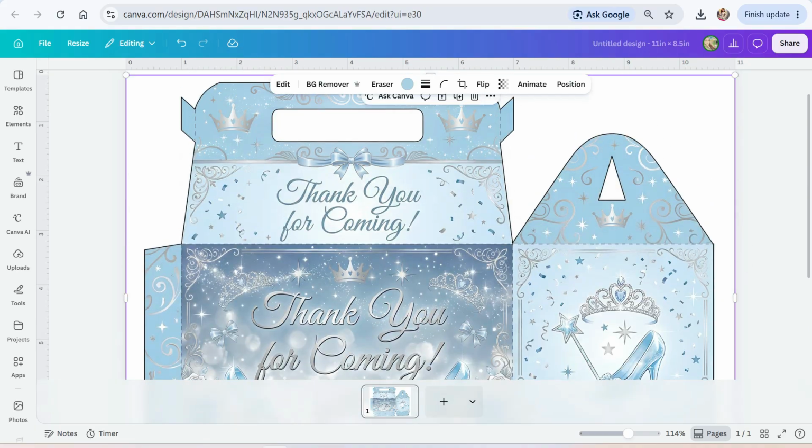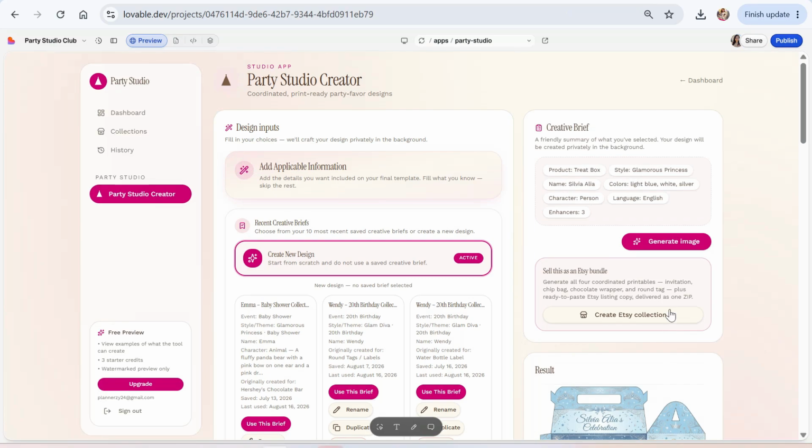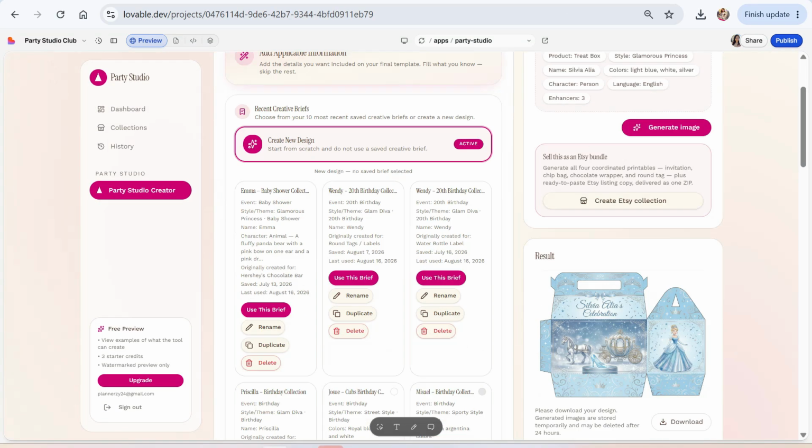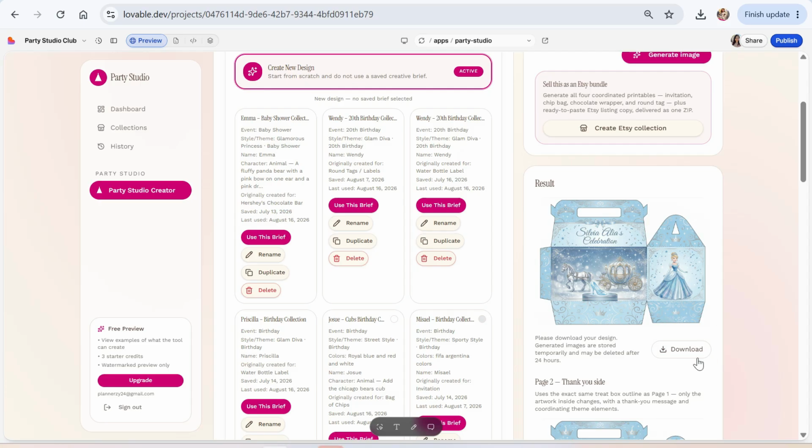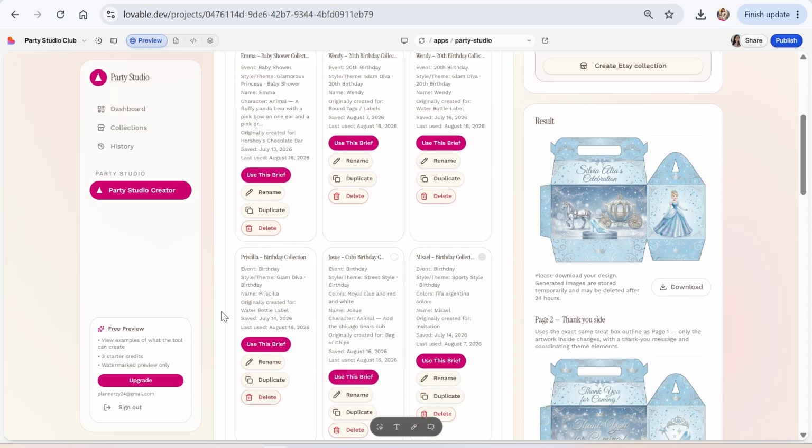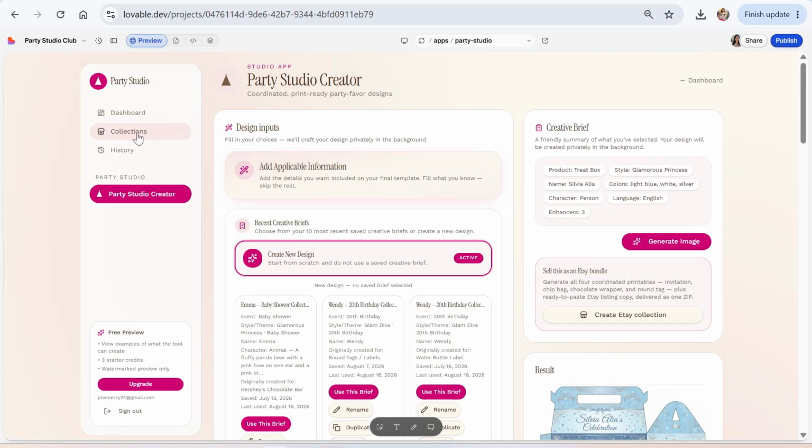But guys, I hope you like my example of the Party Studio Creator, and I hope you guys are getting excited about it. And get ready. Launch is coming soon.